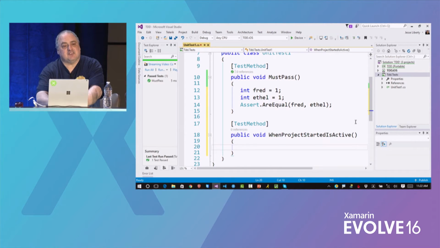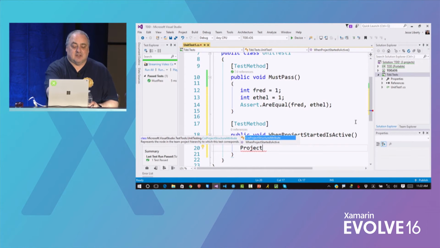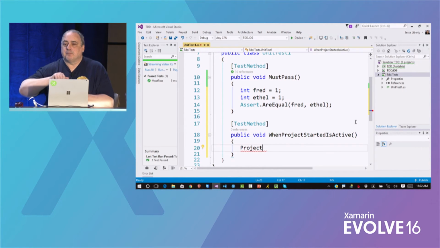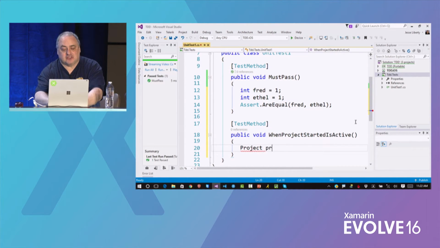Okay, first thing I need to do is to create a project. We don't have a project. No such class exists. That's no problem. We start in the test, not the code. So I'm going to go ahead and assume that I will create a project. And so I can say project equal new project.